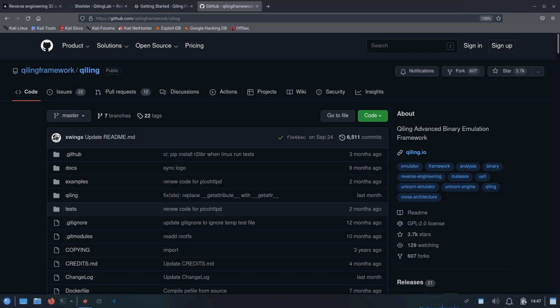So if you have ever used Unicorn engine for emulation, or if you are following this playlist where I have posted videos about how to use Unicorn engine, you would have known that Unicorn is not aware of the operating system and its environment. So we have to manually load the binary and create memory segments. That's where Qiling Framework comes into the picture.